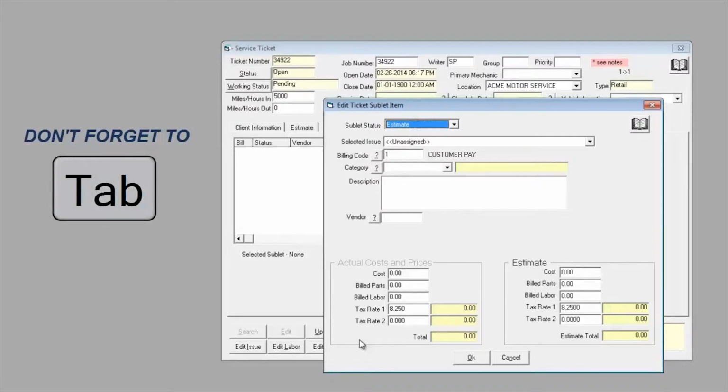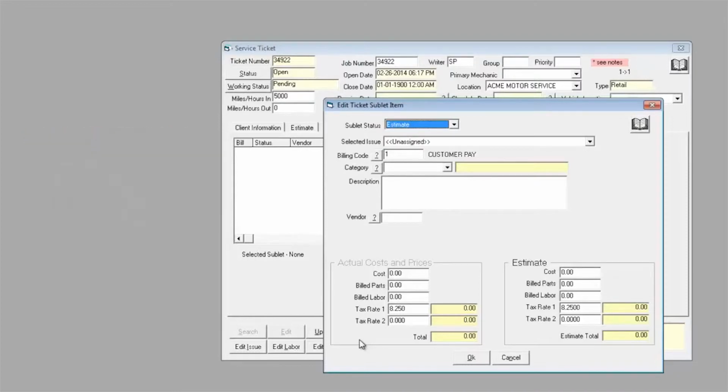First, designate the status of the sublet. For now, we'll just leave it as an estimate, but later we'll change it to complete after the sublet is done. Now, we will select the issue that this sublet will repair. Use the down arrow to select hail damage.